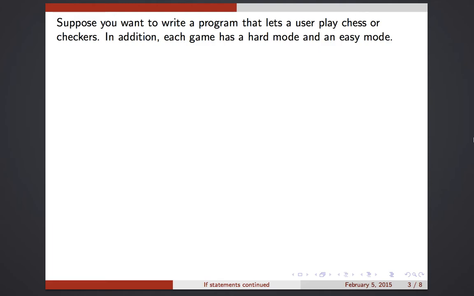You would ask the user, do you want to play chess or checkers? And depending on what they enter, you would enter a particular block of code. If they entered chess, you would enter the chess block. If they entered checkers, you would enter the checkers block. Once you're inside each of those blocks, now you can ask them, do you want to play hard or easy? And so now you have another conditional there. If they say hard, you should do the hard code. If they say easy, you should do the easy code. To do that though, you have an if inside of an if. The if that tests whether it's hard or easy is inside of the if for checkers or chess, depending on which branch you're inside of.